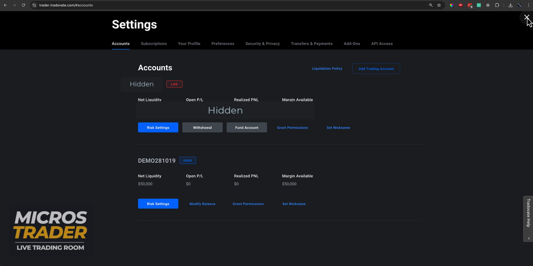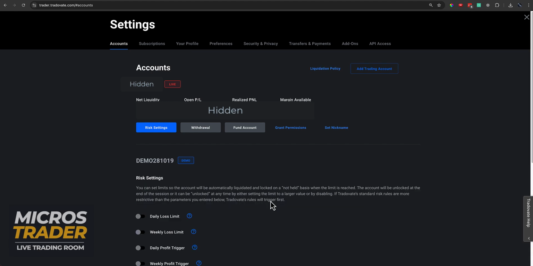Because the first thing I want you to do, if you have a live account, is adjust your risk settings. But as I said, we're going to use the demo account here. We're going to adjust the risk settings for the demo account. So let's hit risk settings.